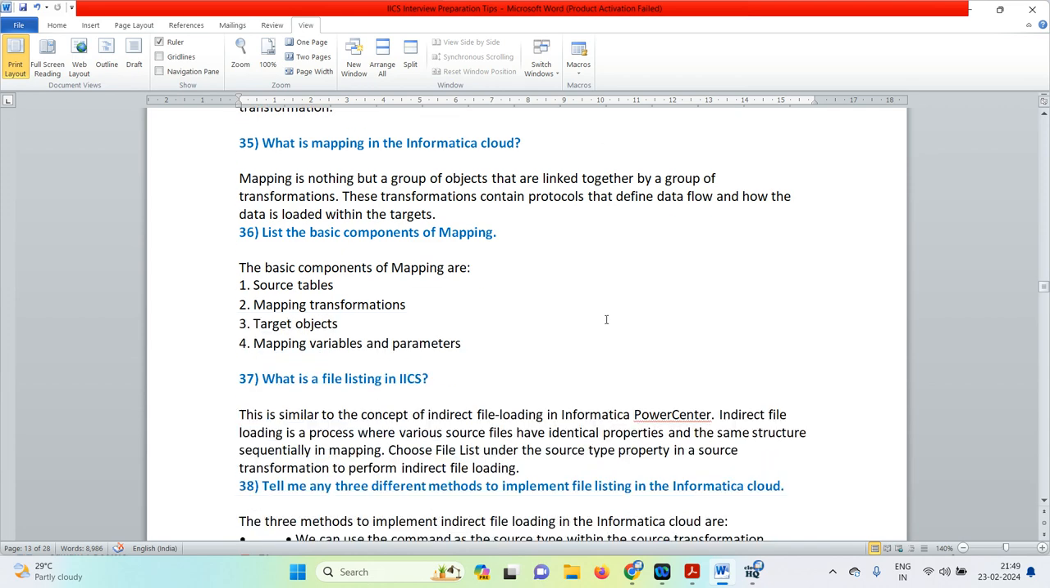What is mapping in Informatica Cloud? Mapping is nothing but a group of objects that are linked together by a group of transformations. These transformations can contain protocols that define data flow and how the data is loaded within the targets.